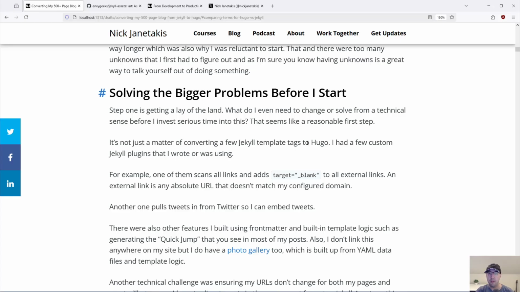Now when you have a site that has that many posts, I also have quite a few different Jekyll plugins that I was using. Some of them were written by other people. Some of them were written by myself. And we're going to go over some of them here and how that functionality can be replaced with Hugo as well. But long story short, this is not just a trivial thing. It's not just, oh, a tool is going to do that with me in 5 minutes.